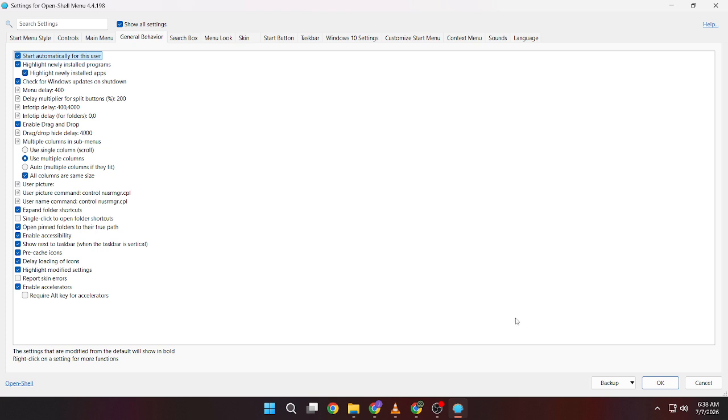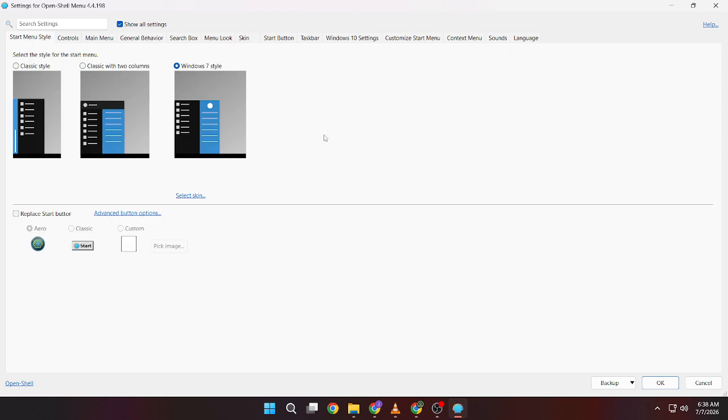Finally, click OK or Apply to save your changes, then open the Start menu to test your custom layout. If you want to make additional improvements, simply return to OpenShell menu settings and continue refining your design.